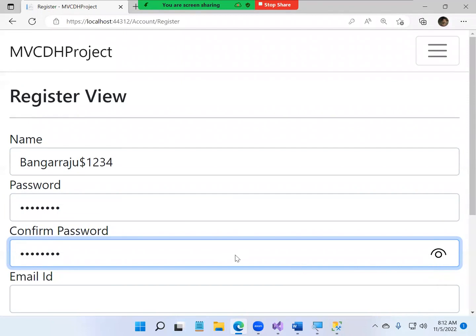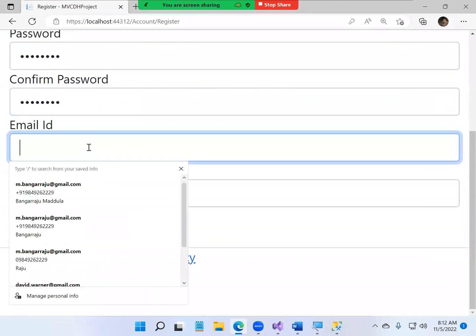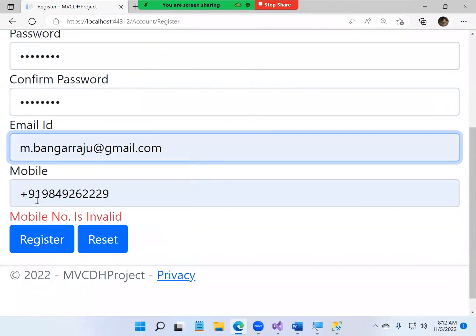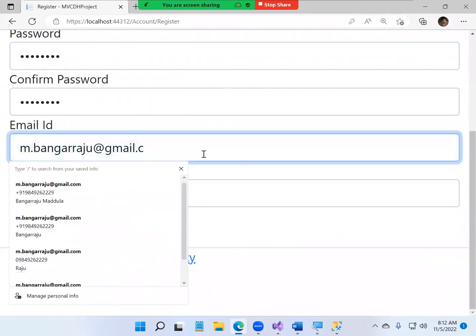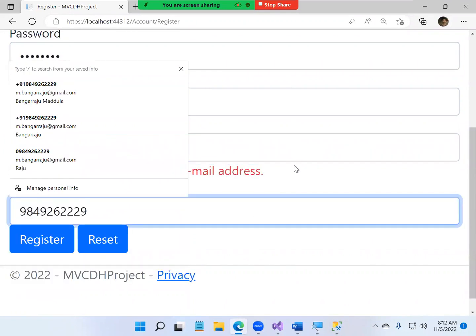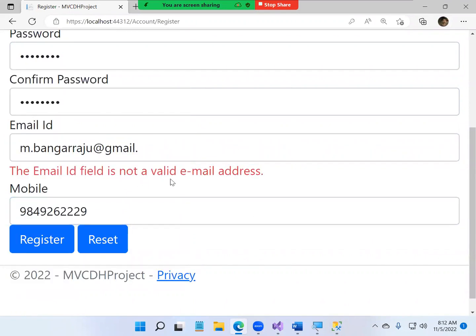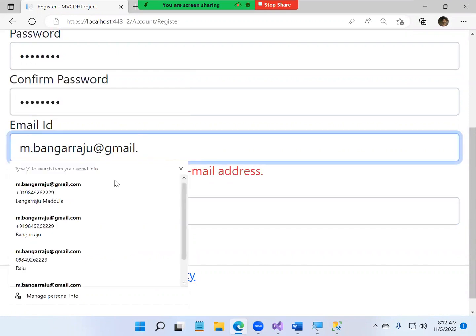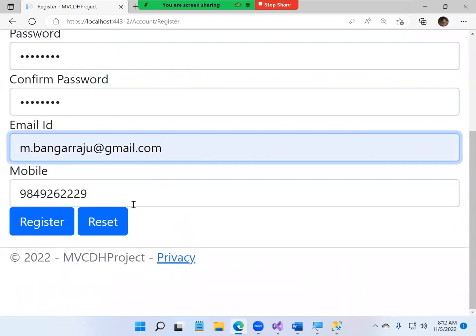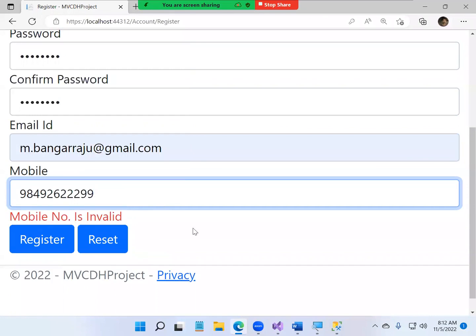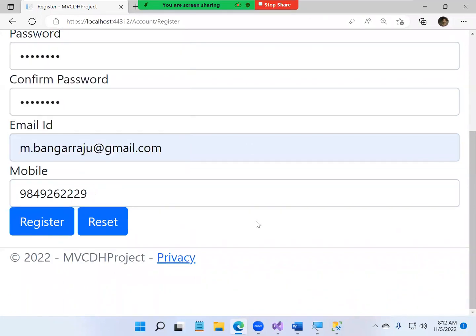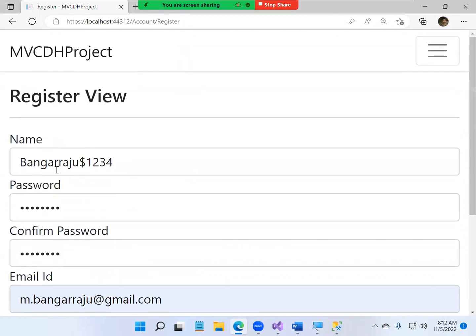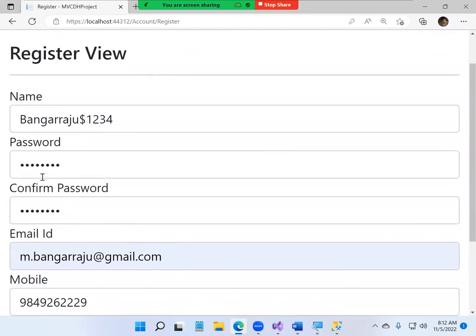Clear? Next, email ID. Email ID has the built-in rules. We don't require to define the rules for the email ID. And see, if you give the email ID wrong, it'll tell you the email ID is not a valid email address. Okay, giving a proper value and a mobile number, invalid mobile number. These are all client-side validations only. But see, the username is correct, password, that is server-side validation again.